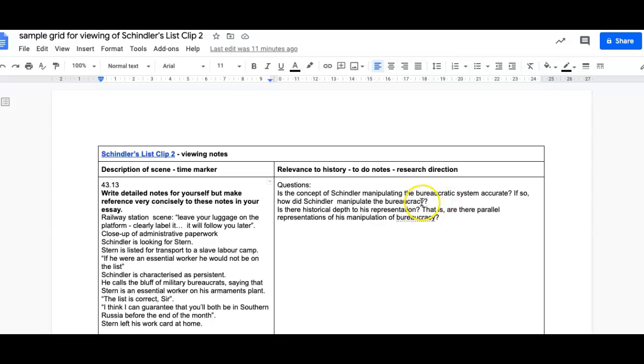So if Schindler really did do that kind of thing, how did he do it? Okay, so that's a bit of a to-do note for the research. Now, not everything you put here and here you're going to use in your essay, girls. You'll end up with quite a few points. So you will then be selective when it comes to writing your actual essay.